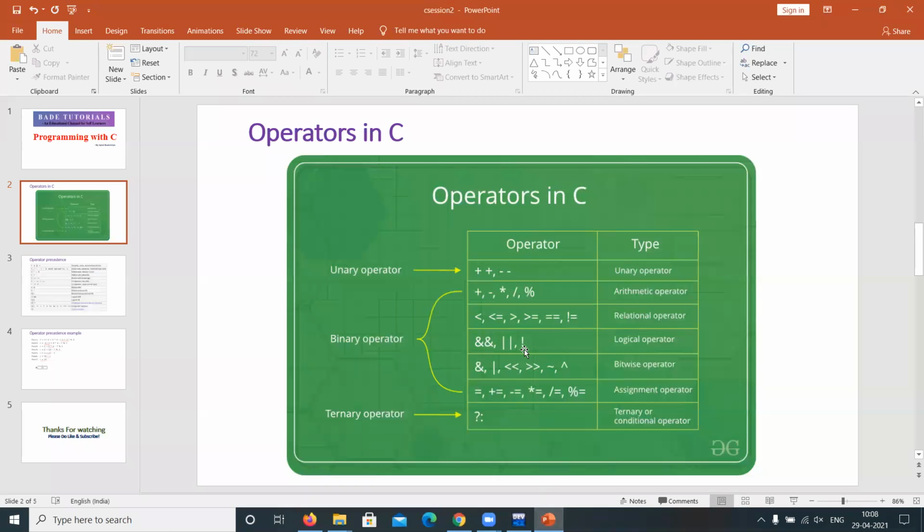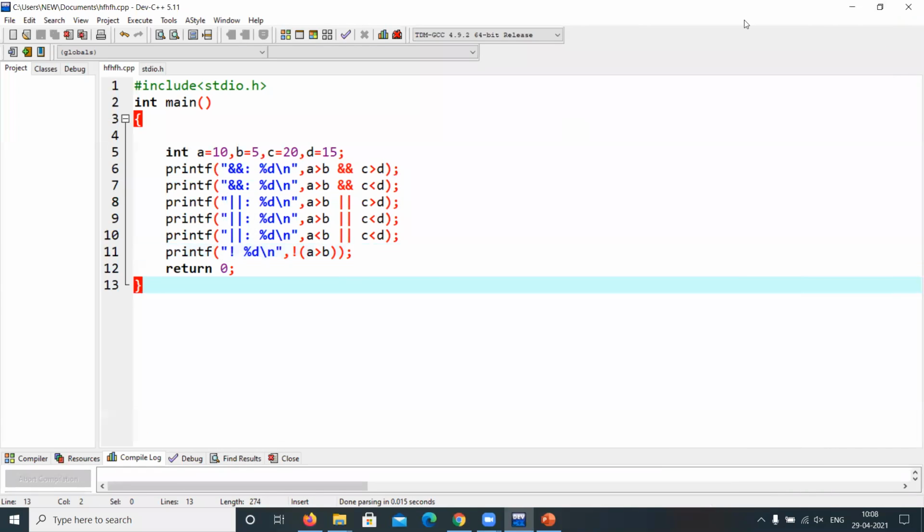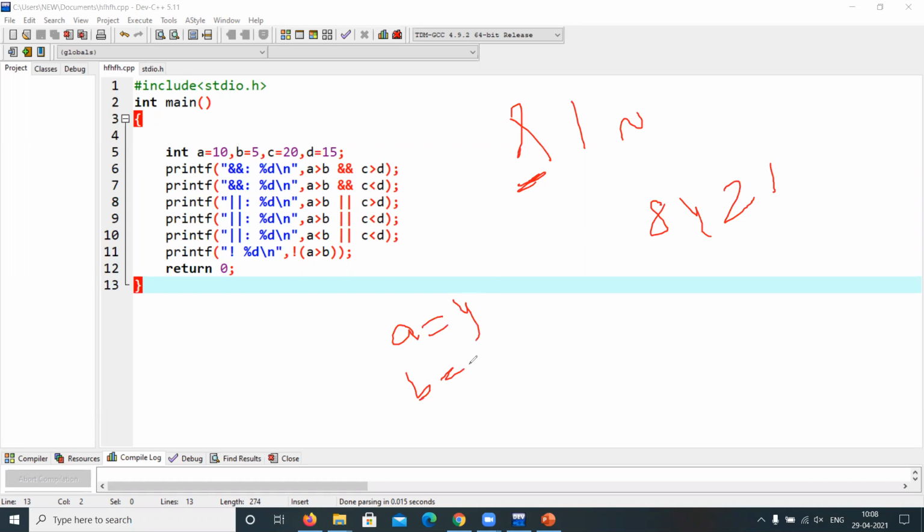And observe this one now. The bitwise operators. Bitwise operators will work on individual bits: bitwise AND, bitwise OR, bitwise NOT, like that. And bitwise AND we will see here. Observe the binary representation. Let me take A equal to 4 and B equal to 2.